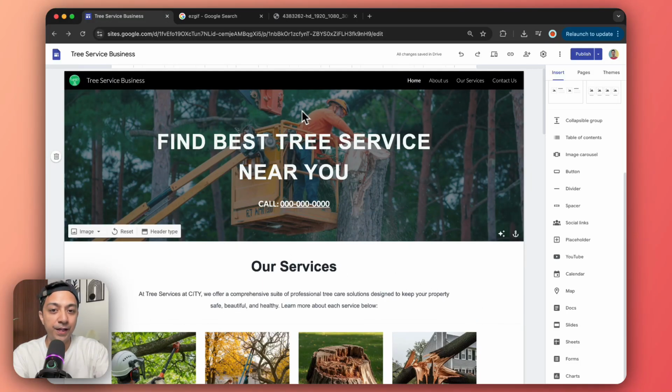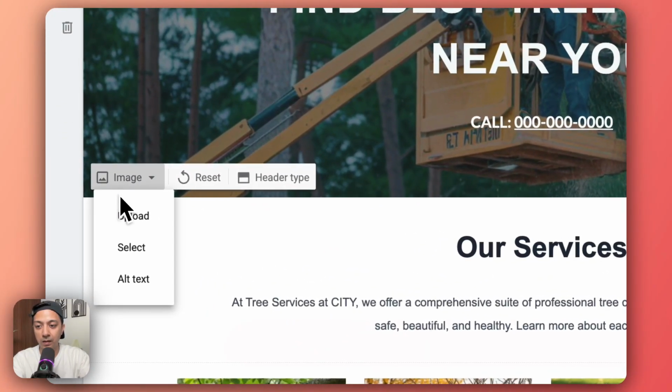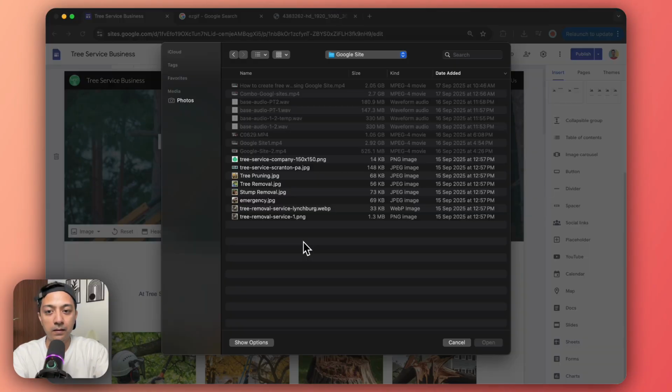How to add a video background on your Google Sites website. So let's say we have this banner here, and instead of this static image, we want to add a moving video. If you go in the image section here and click on upload, you can see it's not going to let you upload any video. So let's see how we can fix that.